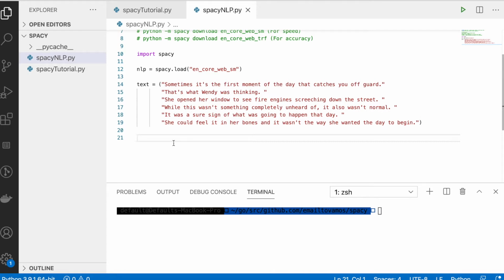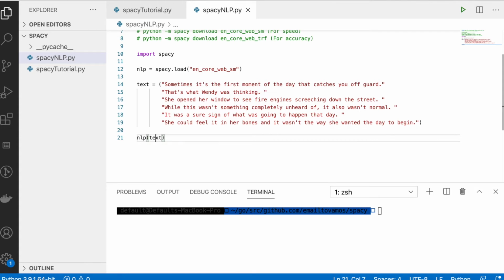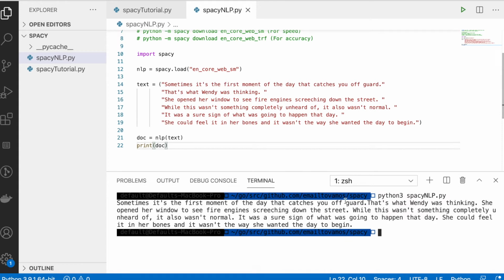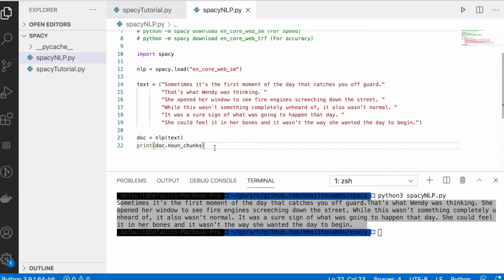The first step is to utilize this tokenizer on top of this text to do the processing. So nlp on top of text, and let's say we assign it to a variable, and just print it for now to see what comes out. As you can see, it just prints out that paragraph only. So this variable isn't of much use by itself, but it gives certain fields. For example, noun chunks, which is self-explanatory. It corresponds to the various chunks of nouns.